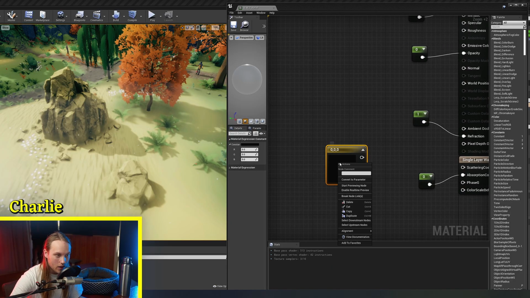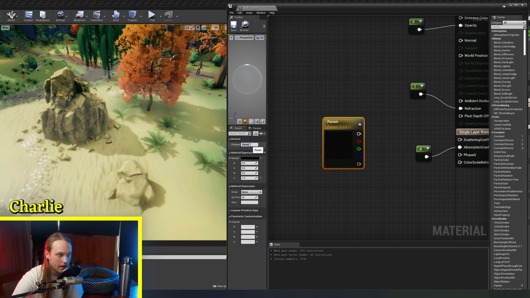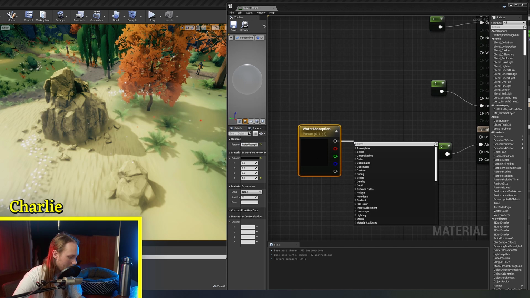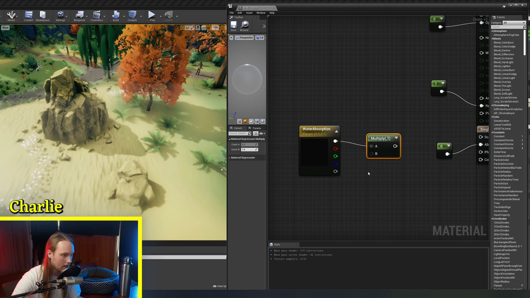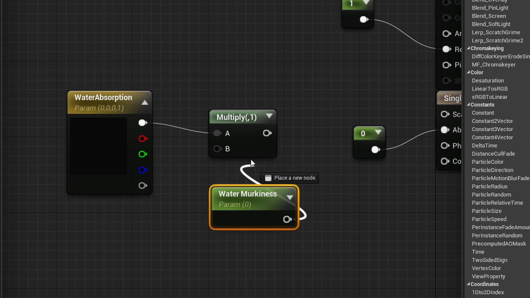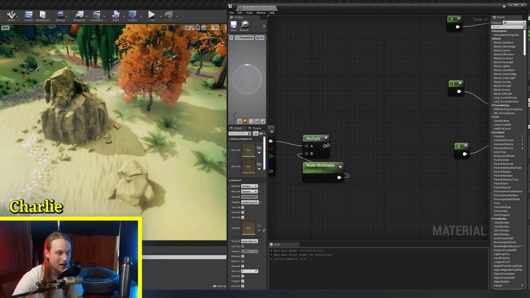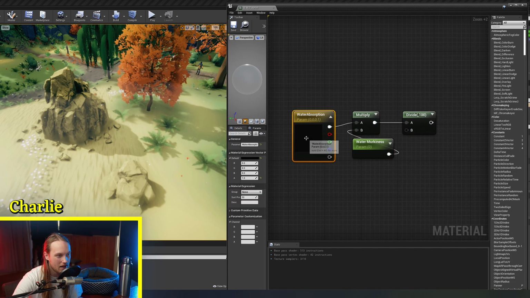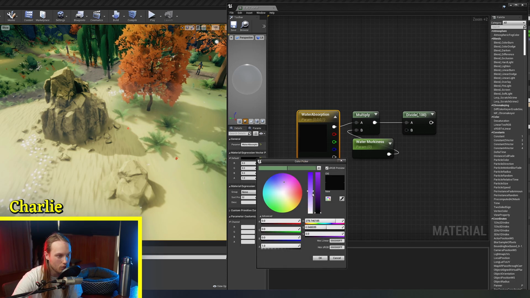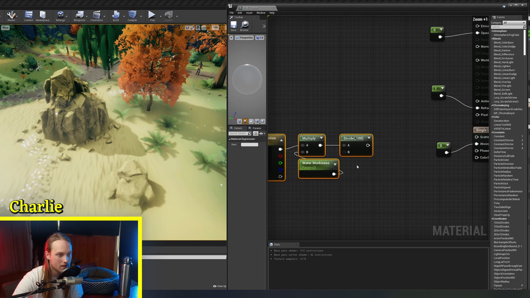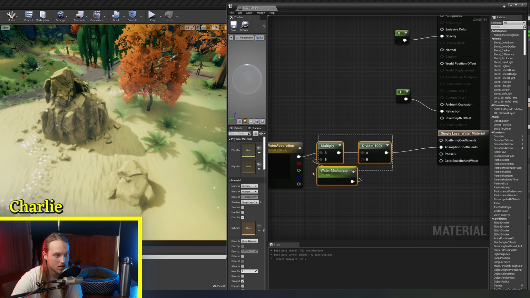What we're going to do now is create a parameter. This is going to be called our water absorption value. After this, we're going to add a multiply. We're going to call this the water murkiness, I guess, is a good way to think about it. And then after this, we're going to just divide it by 100. And the reason we're dividing it by 100 is because this has to be a really small number, and it can be really annoying to work with small numbers with parameters and stuff. So what we're going to do, we're just going to chuck that into the absorption coefficient.